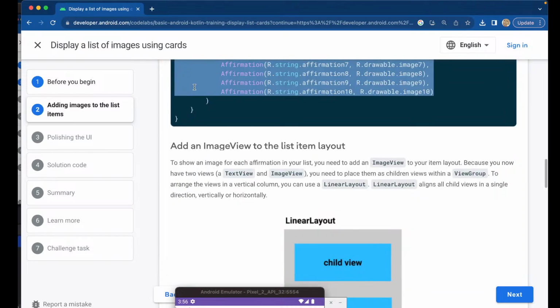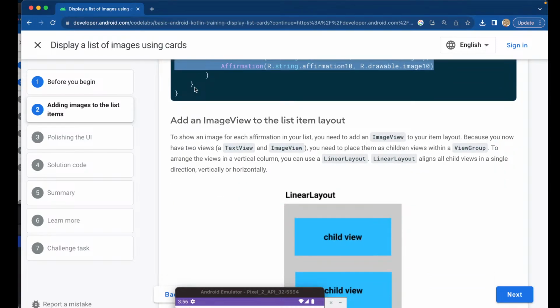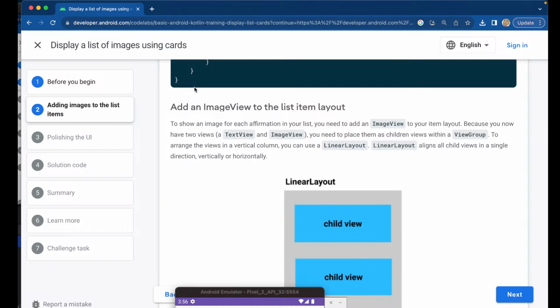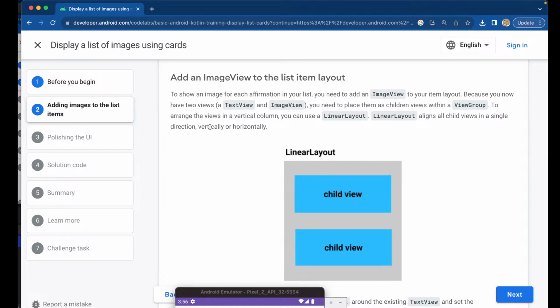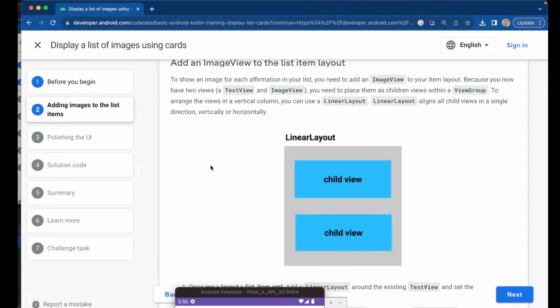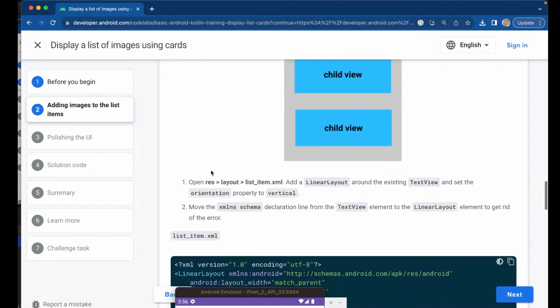Add an image view to the list item layout. To show an image for each affirmation in your list, you need to add an image view to your item layout, because you now have two views, a text view and an image view. You need to place them as children views within a view group to arrange the views in a vertical column. You can use linear layout. Linear layout aligns all child views in a single direction, vertically or horizontally.